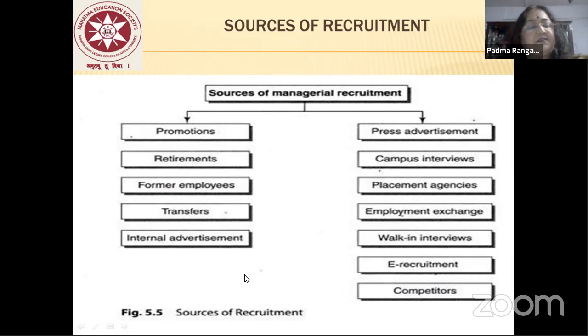Then companies, instead of making lots of press advertisements, announce something known as walk-in interviews. So what are walk-in interviews? Walk-in interviews are where you make a quick press advertisement or use social media to announce the vacancies in the organization. And immediately you announce a day for the vacancy and allow for walk-in interviews.